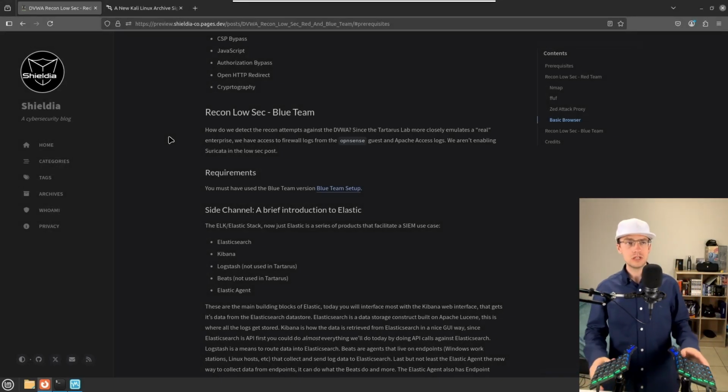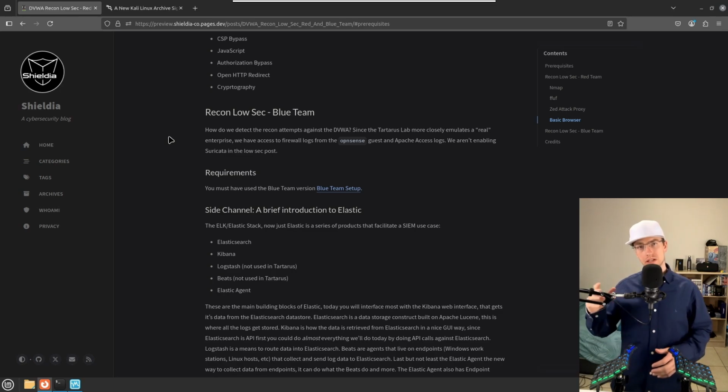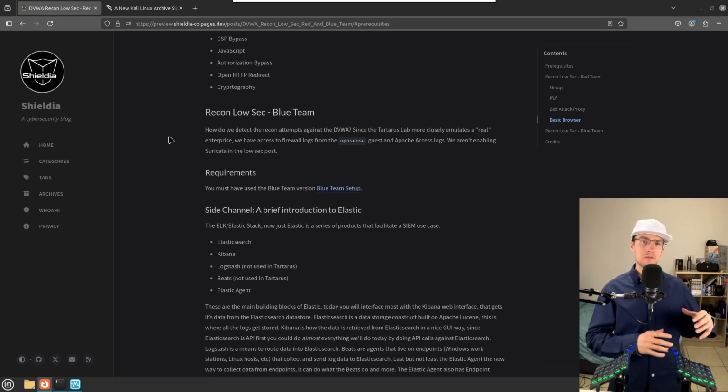Now for the blue team perspective of how we can detect the activity we've undertaken in the previous part of this video. What we're going to cover is from the Elastic perspective. So I would like to introduce that to you today. And of course, you'd need the blue team part of this lab set up.